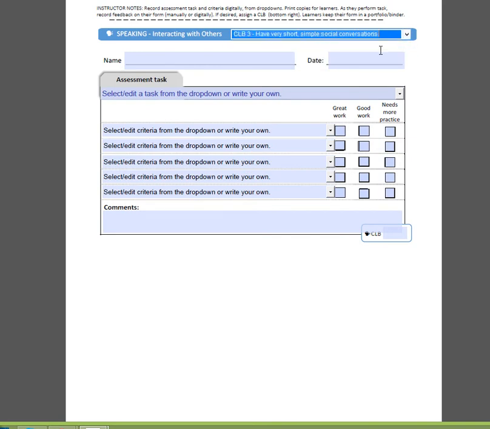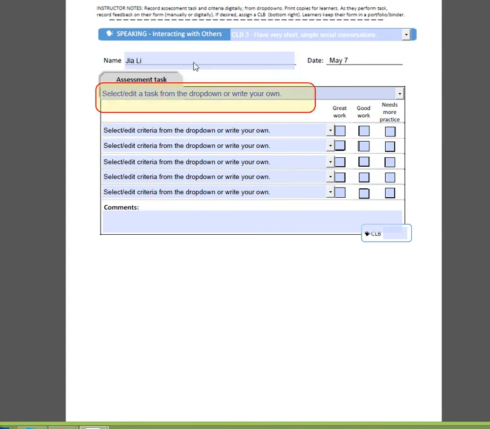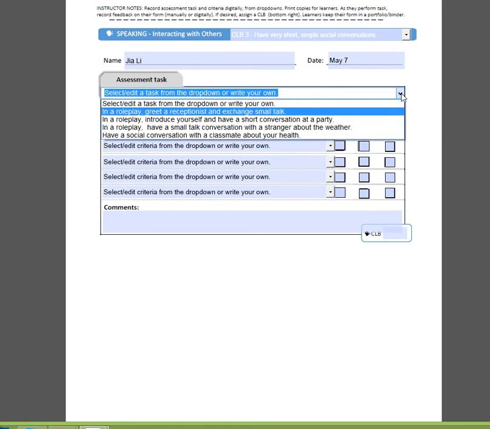Next, there are fields for the learner's name and date. This field is for the assessment task, which should resemble a real-life task and contextualize a CLB or CLB can-do statement with a situation and a purpose. You can write your own task or select one of the samples by clicking on the arrow. All these sample tasks are related to speaking, interacting with others at CLB 3 or 4. There are other feedback forms for other skills and competency areas.